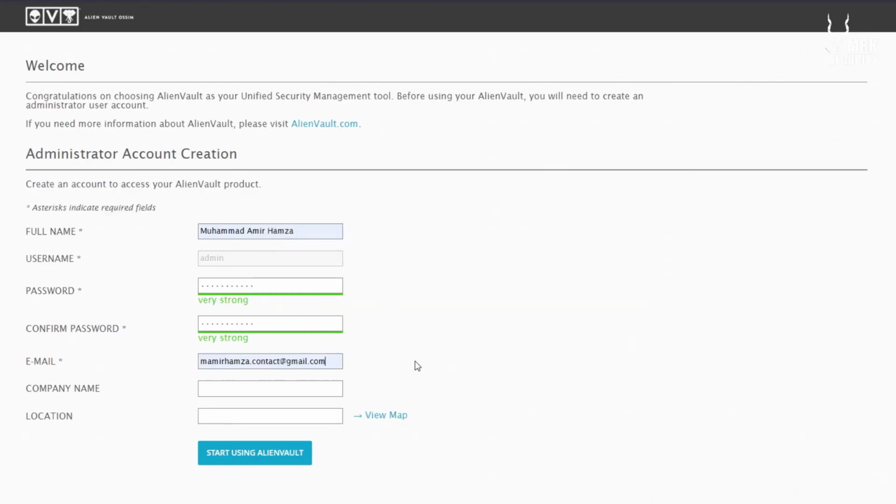I'm going to use this email here. Then your company name. If your company name is there, then okay, I will give this name. And here on the map you need to select your location. Then simply click start using AlienVault.